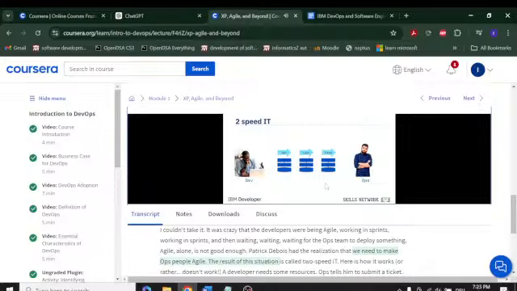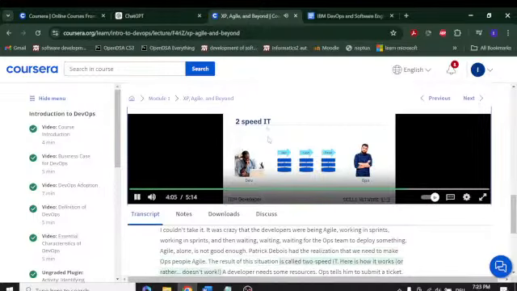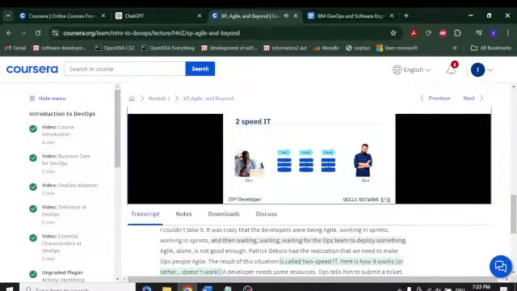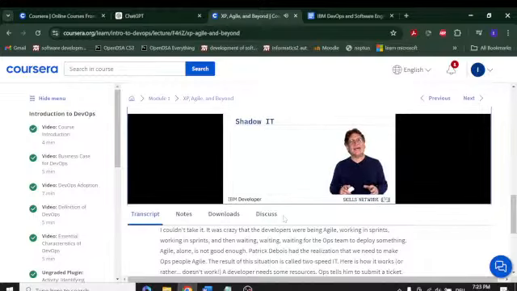The result of this situation is called two-speed IT. Here's how it works, or rather doesn't work. A developer needs some resources. Ops tells him, submit a ticket. The developer says, never mind, I'll go to the cloud. And the developer goes to the cloud and gets the resource immediately instead of waiting for days for his IT organization to service a ticket. This is the slow speed of going through the company resources and the fast speed of getting resources outside the company. This is how shadow IT gets started.